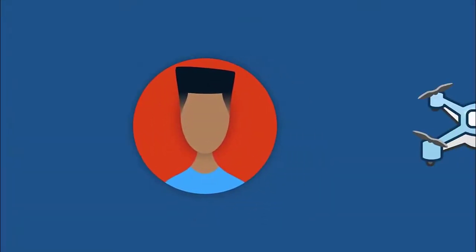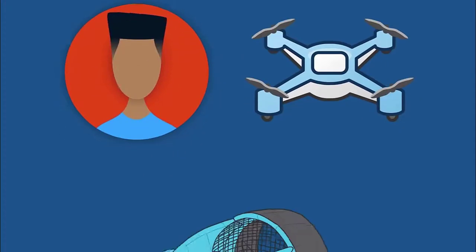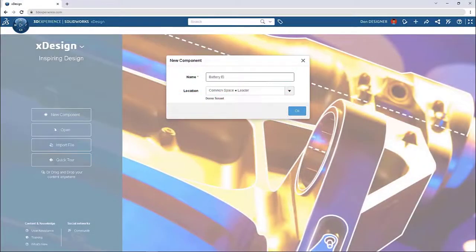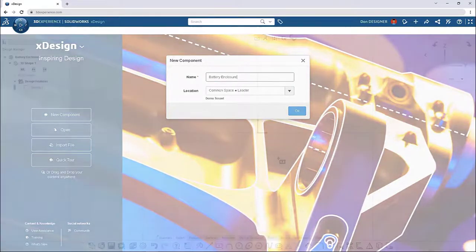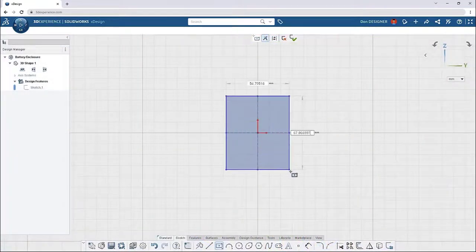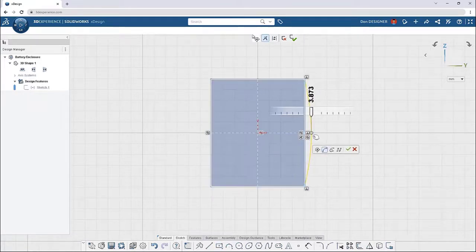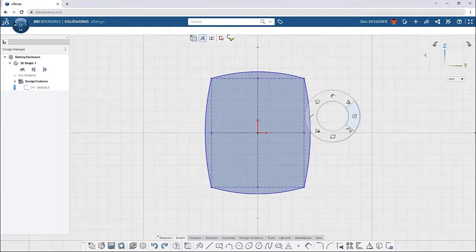Let's see how Dan Designer uses the XDesign app in 3D Creator to complete the latest C-Scooter assembly. Dan's first task is to design the battery enclosure. Part design typically begins with a sketch. Commands are easily accessible from context menus or shortcut rings.